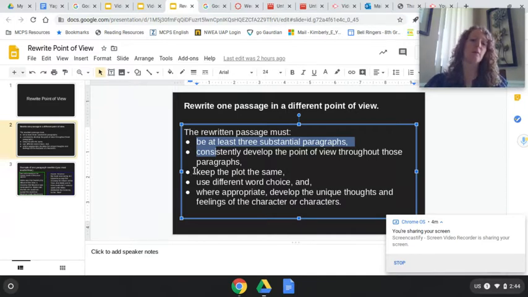Make sure that the plot is the same. The plot can be the same, but the perspective could be different. So, for example, if we're talking about COVID-19, the general plot line of the last few weeks is that schools have been canceled indefinitely. We're moving into distance learning. That's kind of the main plot, the main event.